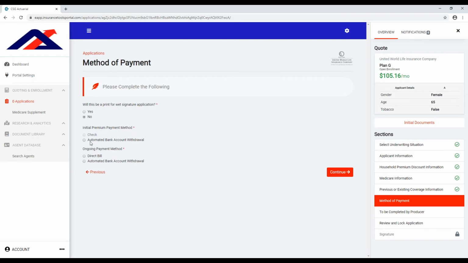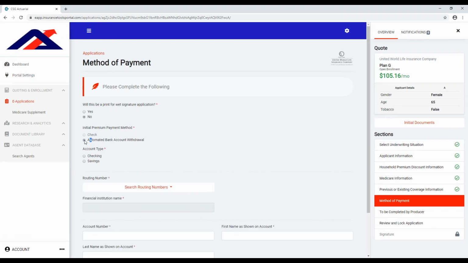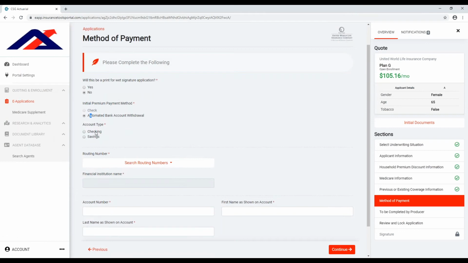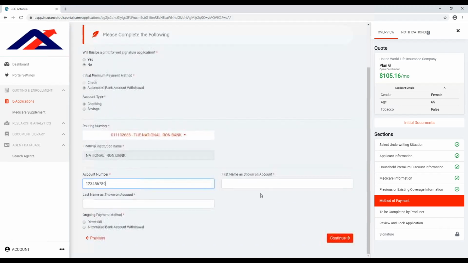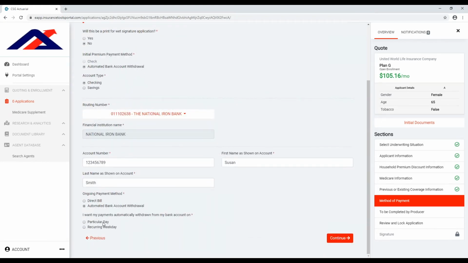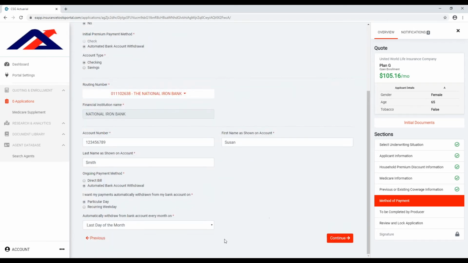We're going to fill out the method of payment. This will be an automatic bank withdrawal. I can choose from either my checking or my savings. From here, you can search for any of the individual's routing number. We can choose the account number, first name, last name. And then the outgoing method is going to be an automatic bank withdrawal. We can choose a particular day of the week if I wanted to do so, last day of the month, first day, so on. We'll go ahead and hit continue.